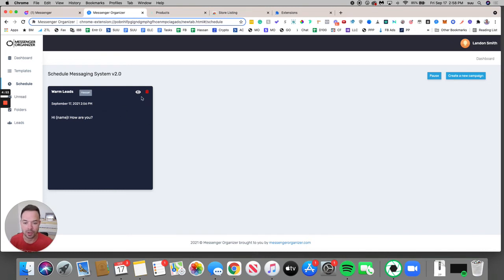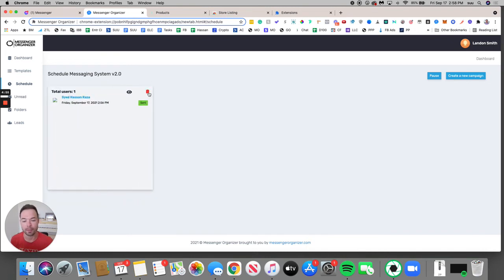And then you could also go through and actually remove certain users from the list. So if you pull up a folder and it lists all the people inside of that folder right here, this little trash can icon will allow you to remove specific people from that list.